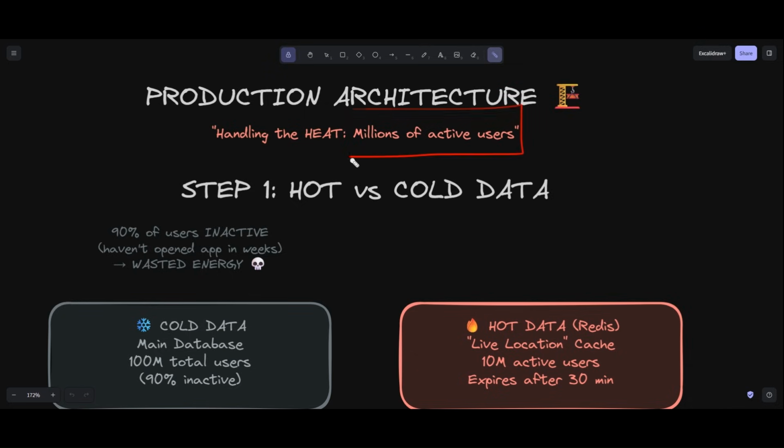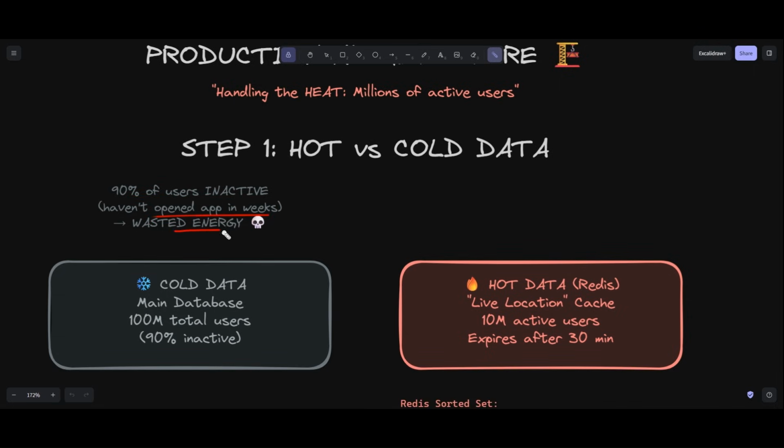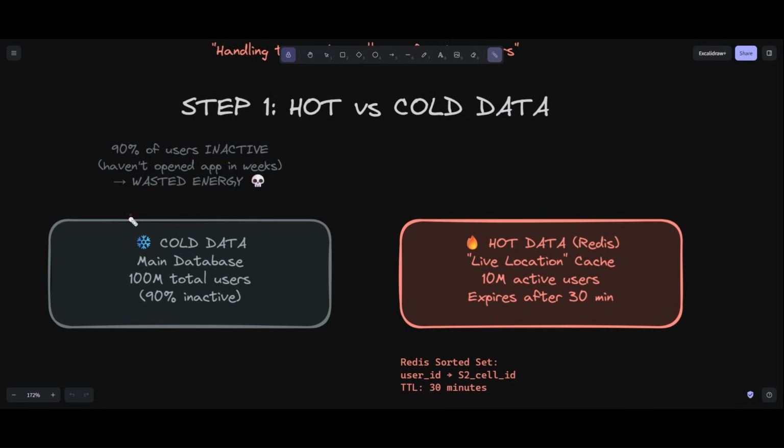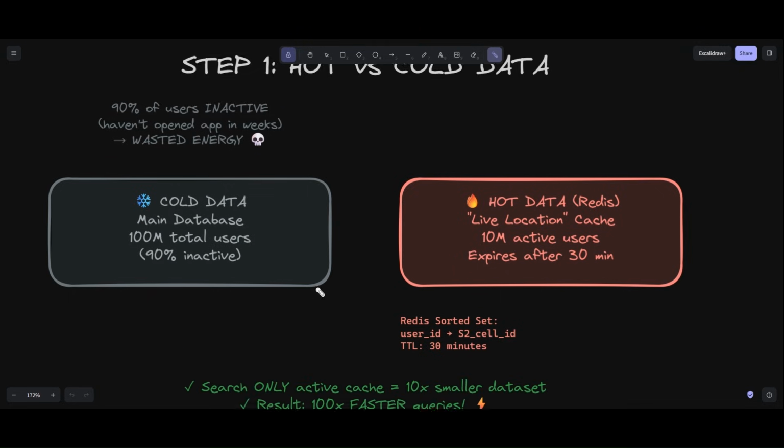Tinder has millions of active users, but it has even more inactive users. If you search for everyone within 50 miles and 90% of them haven't opened the app in a month, you're wasting a lot of energy. So, step 1 of the architecture, separate the heat and cold data. We only want to search the active users.